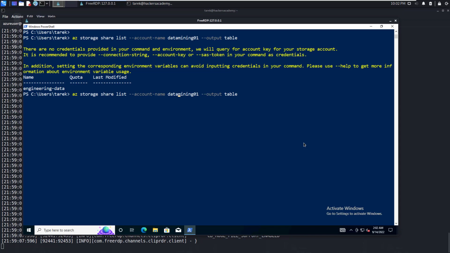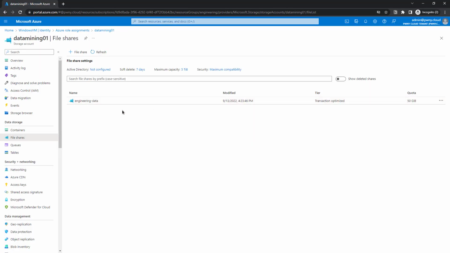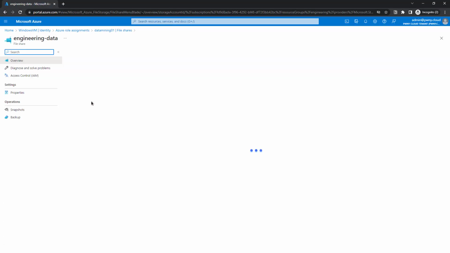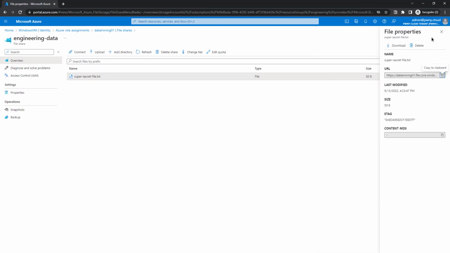What's inside the engineering data? Well, let's figure it out. So I'm going to list the files inside the engineering data. And you can see there's a file called super secret file. Obviously, I want to download this file, right? So from the portal, this is what it looks like. I'm going into the file share, I'm going to the file, and I'm downloading the file.